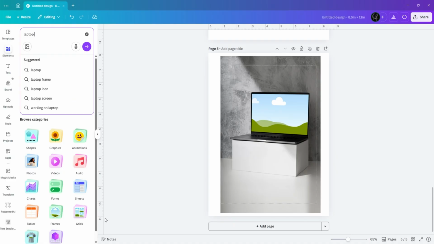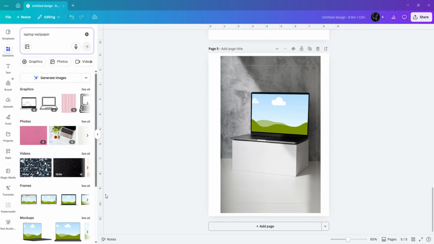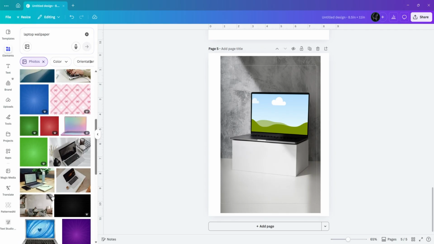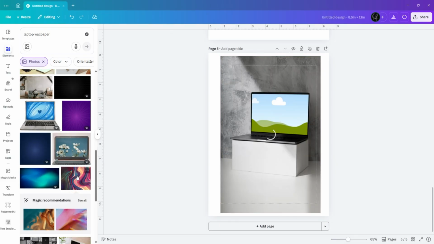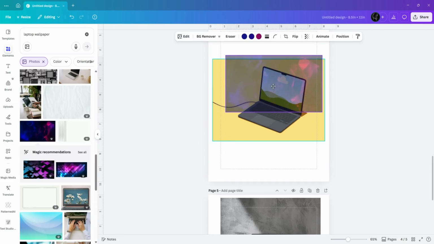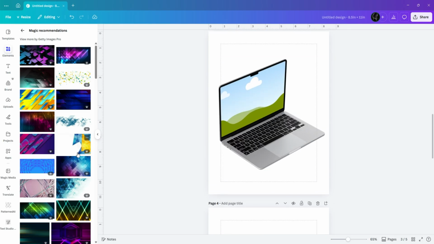Next, I'll go back to the search bar in the Elements tab and type in laptop wallpaper before switching over to the Photos section. I'll find a colorful abstract design and simply drag and drop it directly onto the screen of my mockup. I'll continue scrolling through the photos and move back up through my pages, dragging a different vibrant wallpaper into each laptop screen.